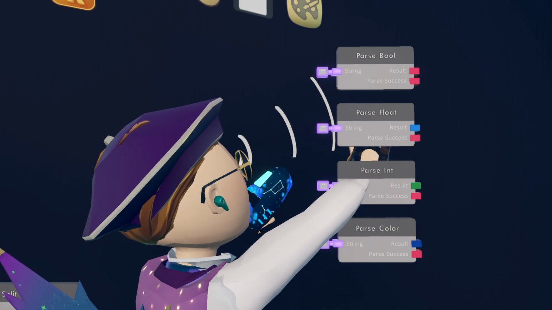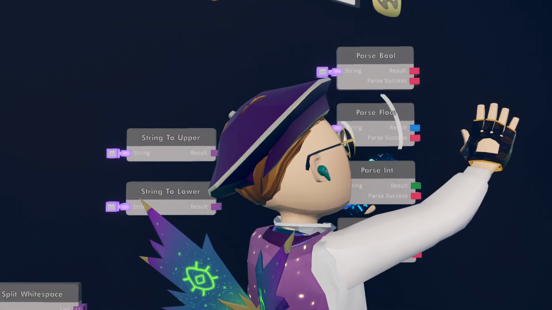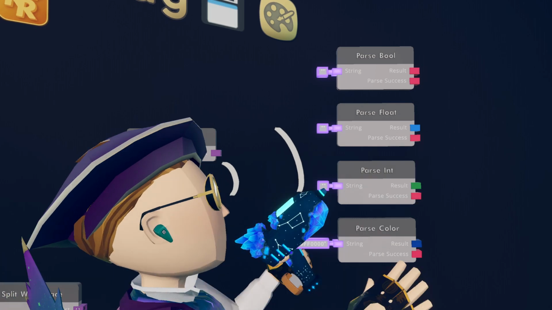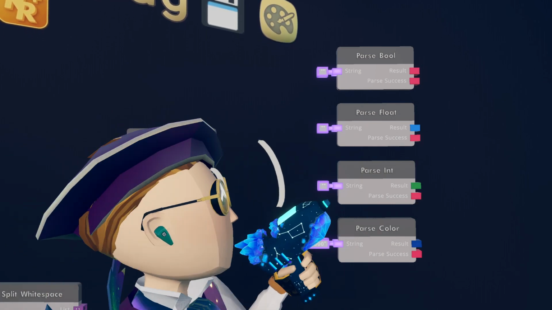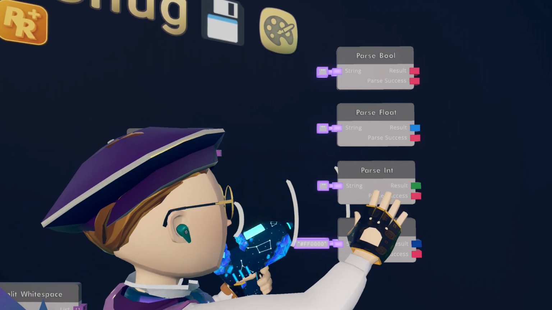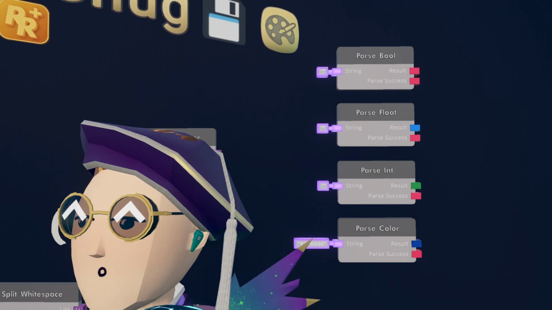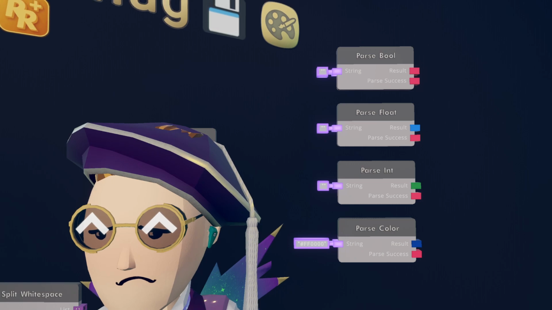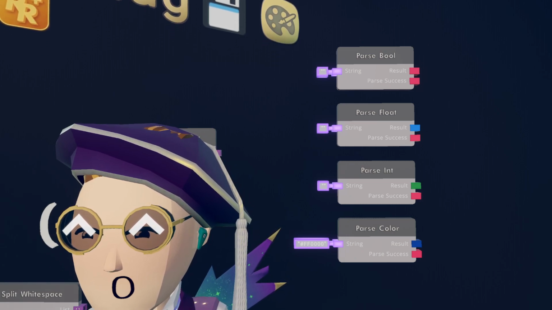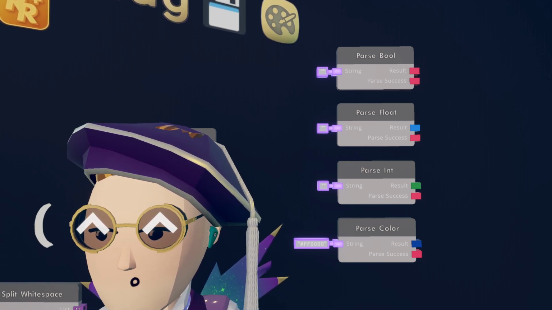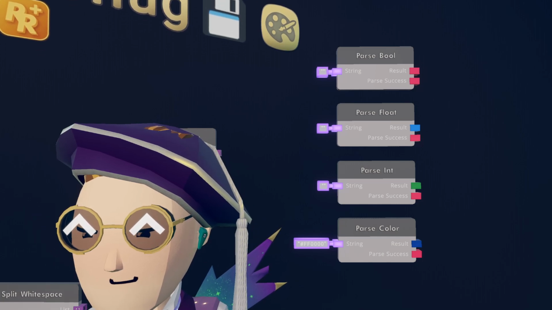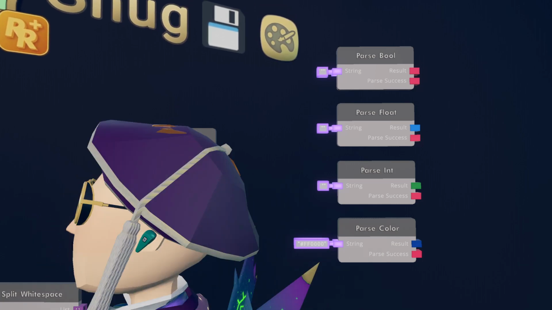So if I put a number in the parse float, it'll output that number as a float. And if it can't find a number, it'll say parsing success false. Same thing with integers and colors. And parse color is actually neat because you can put stuff like blue and it'll find that color for you. You can put blue or you can put a hex code in it. And that's super useful.